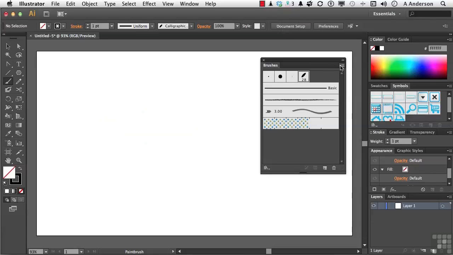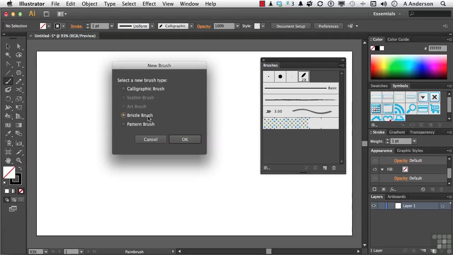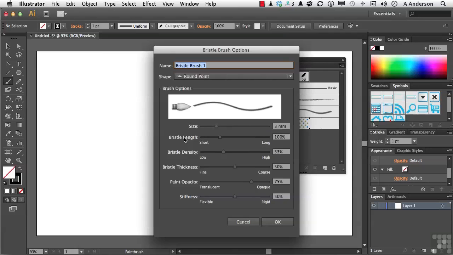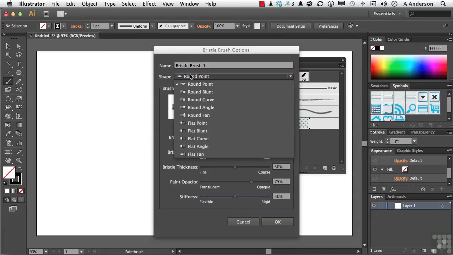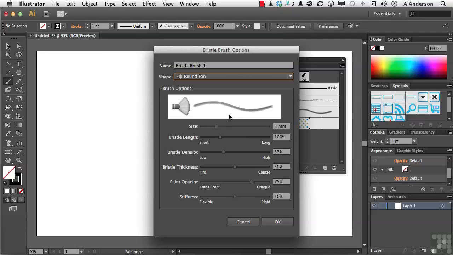Let's come back up here again and go down to New Brush one more time. Bristle brush. That's kind of hard to say. Click OK. Now, in a bristle brush, you have a shape. And you got all these different ones. I use fan brushes a lot in painting, so let's do a fan brush. Let's make the size a little bit bigger. You can see right here what it's going to do.